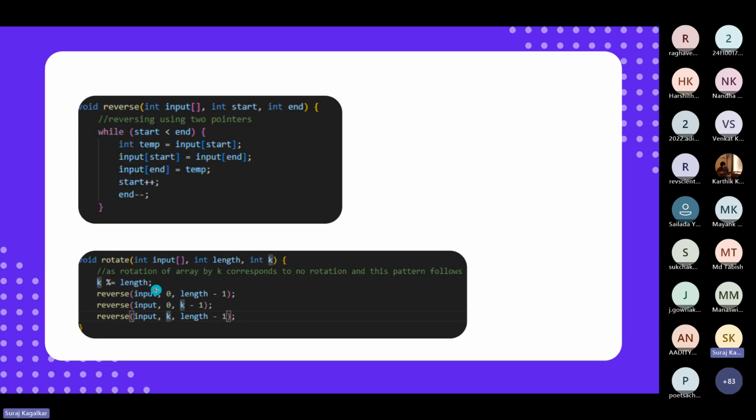We are taking k modulo length because if k is greater than the length of the array, we notice that a rotation is cyclic in nature. So essentially, rotation by k equals n is essentially rotation by 0. So we just do this for our safety, as if we get a k greater than n, then we don't want to do it again and again and waste time. So we just do k equals k modulo length, where length is the length of the array.